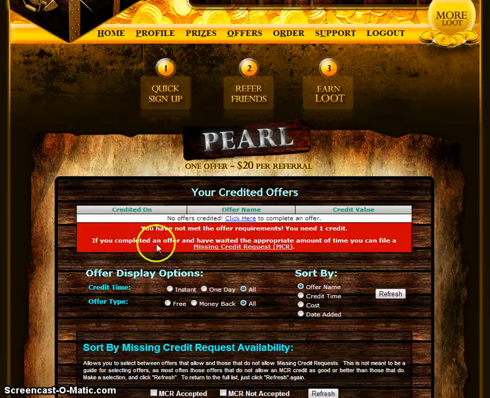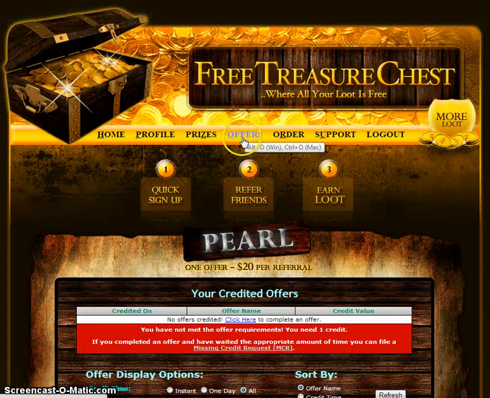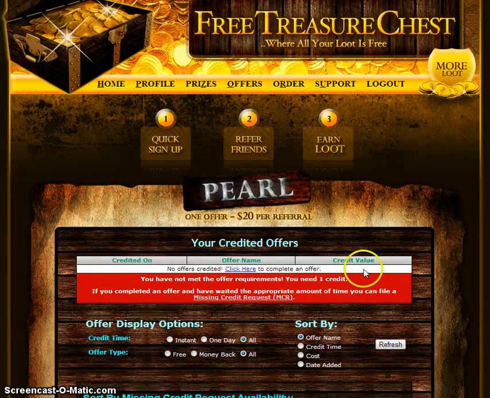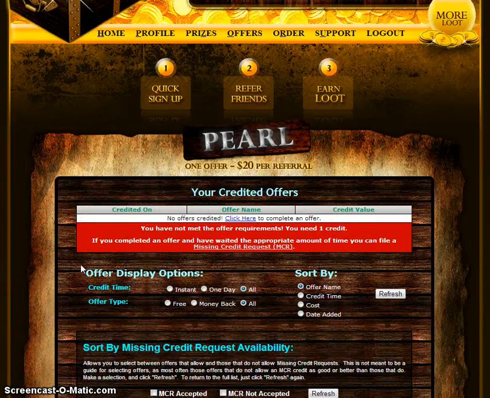But once you do, just remember that you can come back to the offers tab, and this bar will turn from red to green. We call it going green because you will have satisfied the requirements for this site and completed the offer, and it will give you the date it was credited, the name of the offer, and the value.